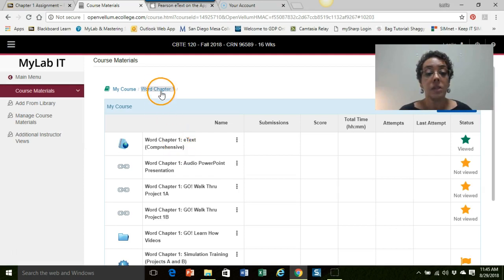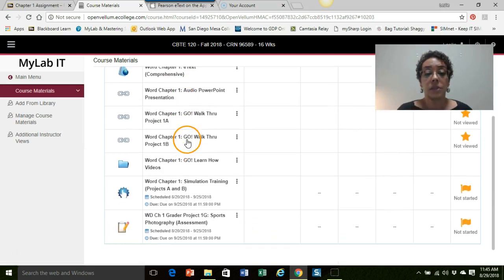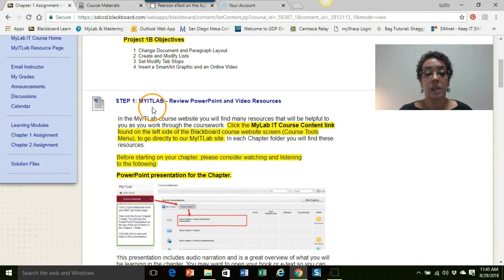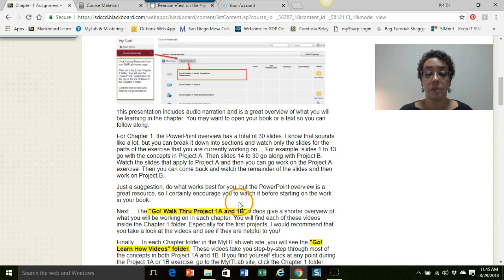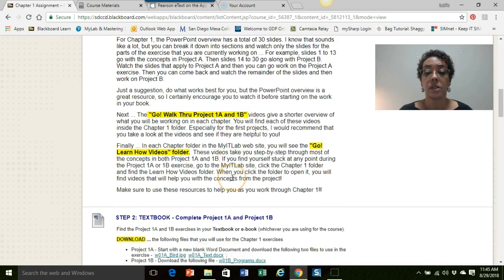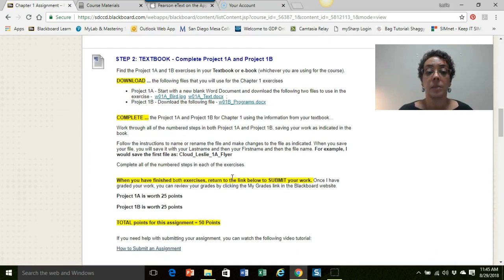Okay, so now once you've looked at those videos, let's go back to Blackboard. So it's over here. So it said step 1 is review the PowerPoint and video resources as needed. Okay, and I give you some more information in it, kind of what I just talked about. The next step is you're going to be working in your textbook. So now what you're going to be doing is you're going to go to your textbook, whether you have a hard copy textbook or you're using the ebook, and you're going to be completing the steps in the book.